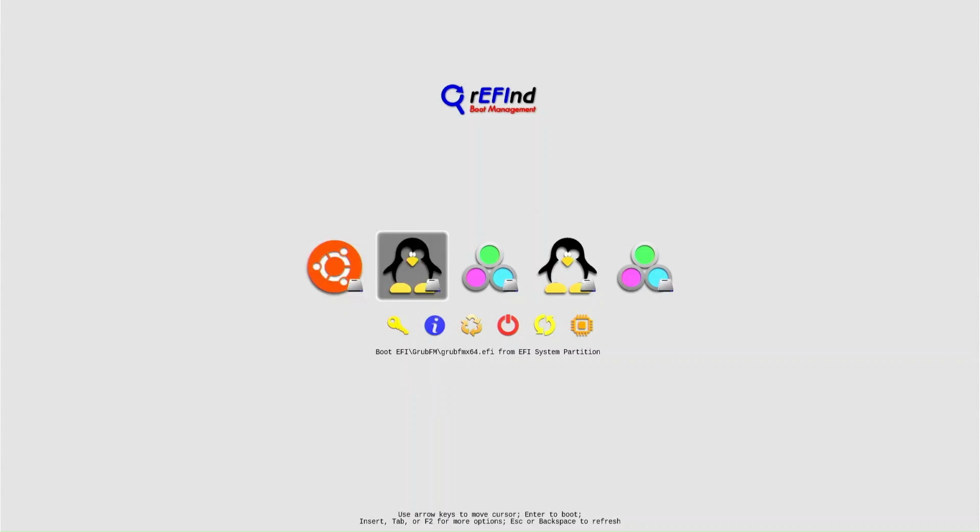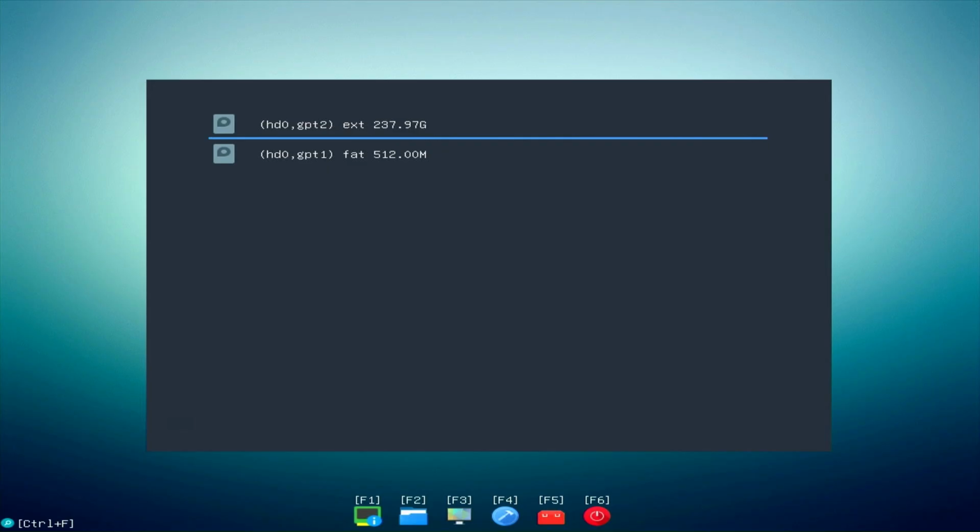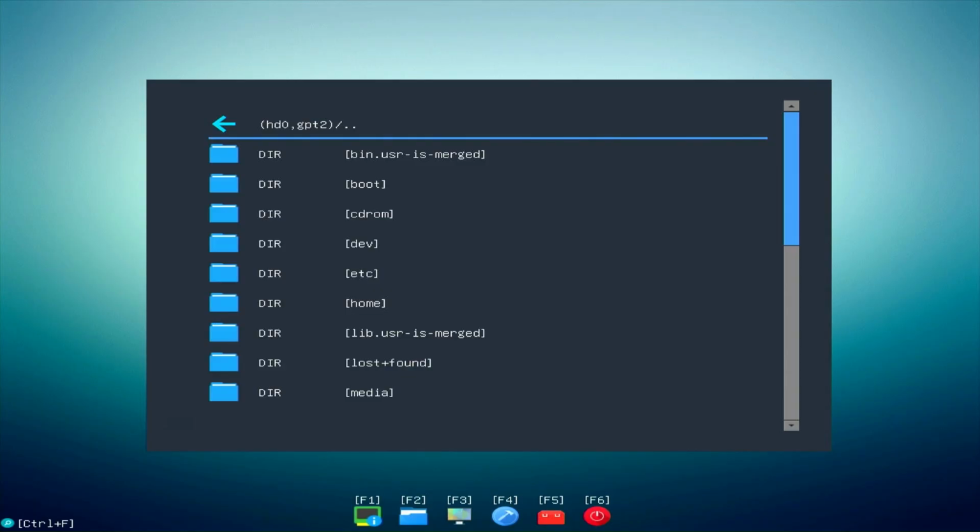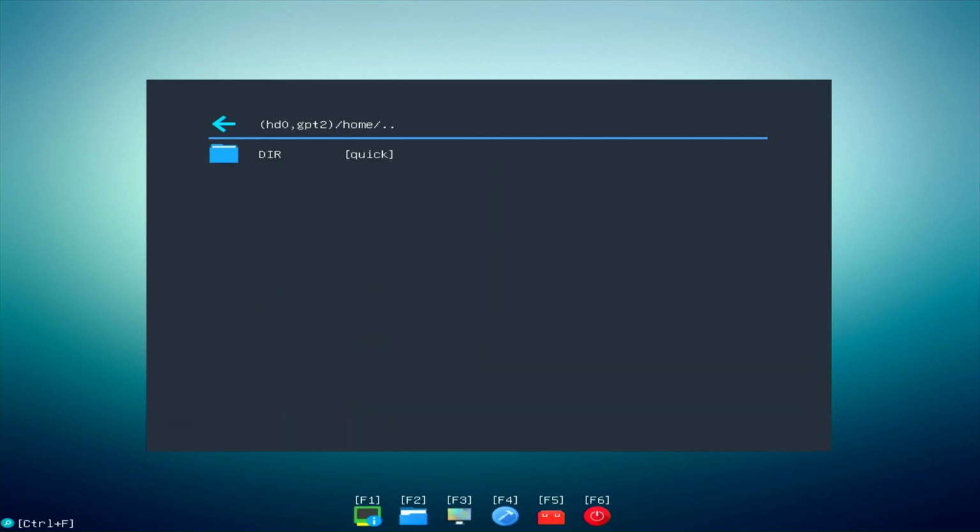How to recognize which icon is for the boot entry of the Grub File Manager. Under each icon is listed the file that is launched, so you should launch grubfmx64.efi. When the Grub File Manager loads, select the Zorin OS partition and navigate to the folder with the downloaded Puppy Linux.